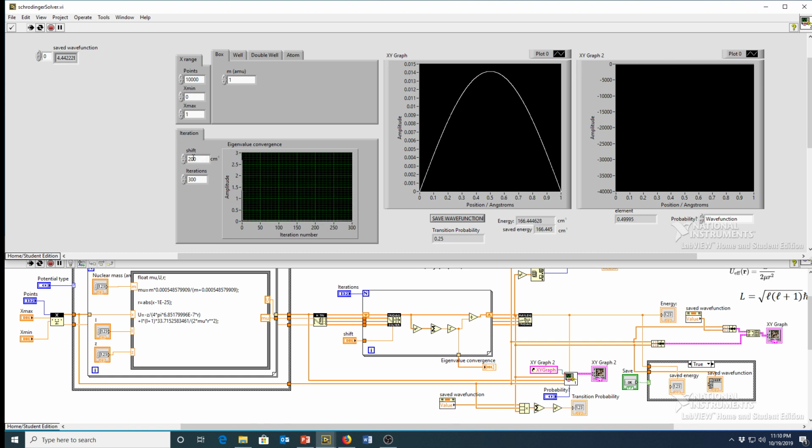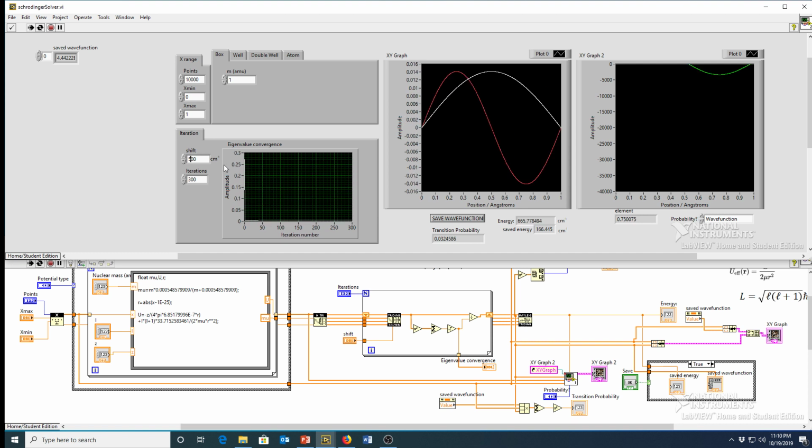You could also, what you can do is you can start at the n equals 2 state and then see if you can go plus or minus 1 here. That's the same state. There we go. That's allowed. But if we go one more, it should be forbidden. And it is. Okay, so that is working.